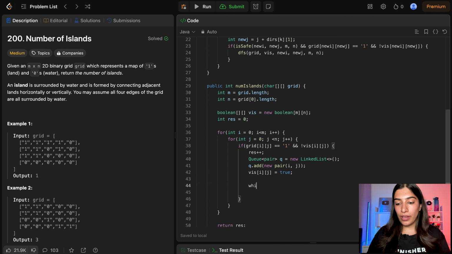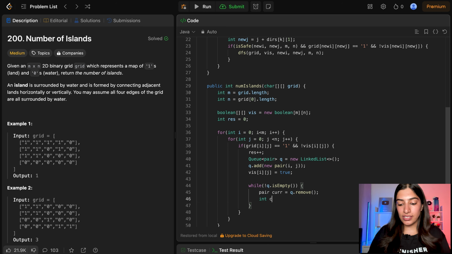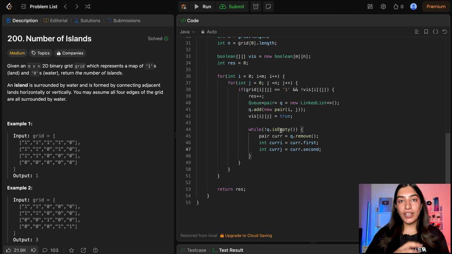Now what am I going to do? I am going to keep going through the queue till it is not empty. And I need to go through the neighbors of the front element. How do I get the front element now? The front element is going to be a pair. And how can I get it? I can just remove it. And now there are two values inside this current, right? So current i is going to be current dot first, and current j is going to be current dot second. Now I have current i and current j.